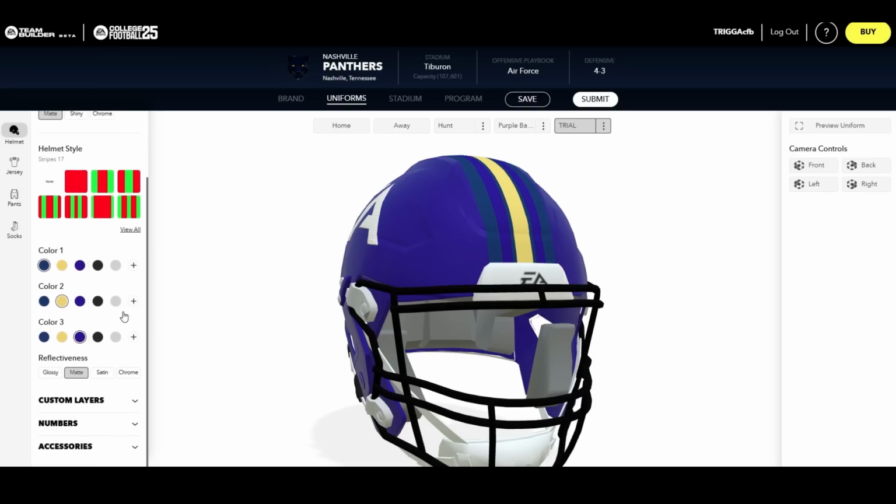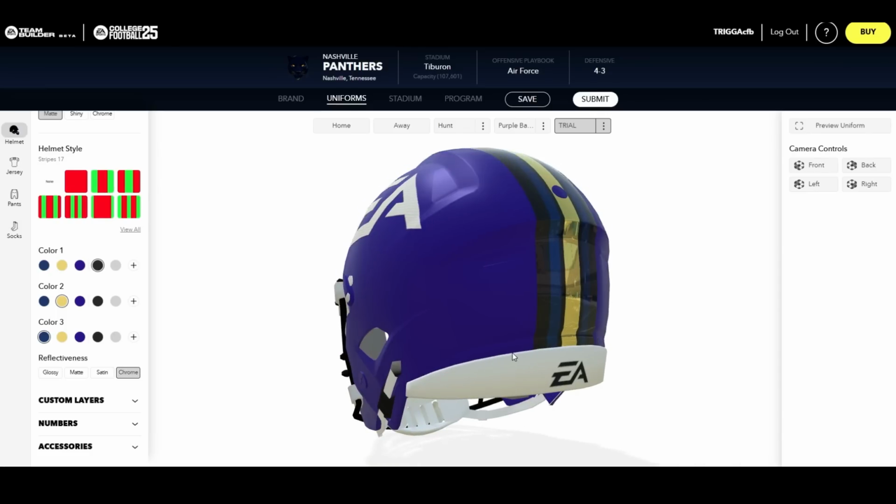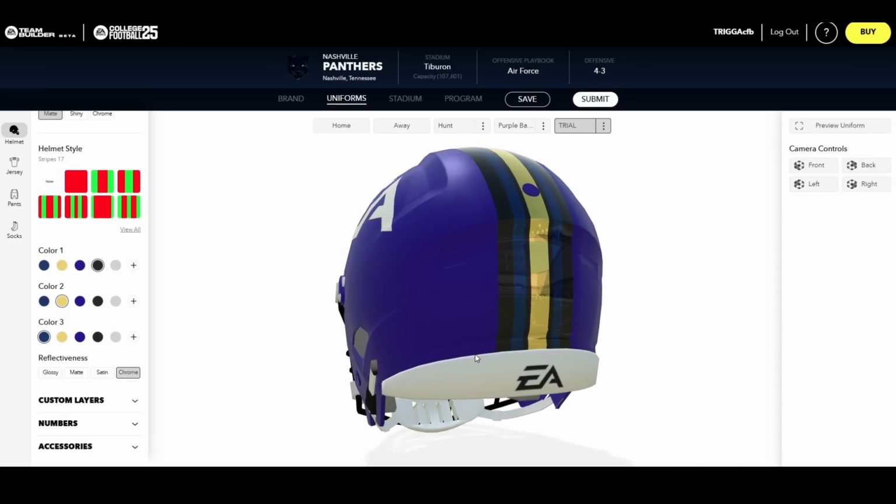But once you select your style, you come right down here and you got all your different color options from your color palette. And this is where I like the details, because after you select your colors, you can do your reflectiveness on the stripe. So you can make your stripe glossy, you can make it matte and have it blend in. Hell, you can even make it chrome. Pretty sweet. I love how that gold looks.